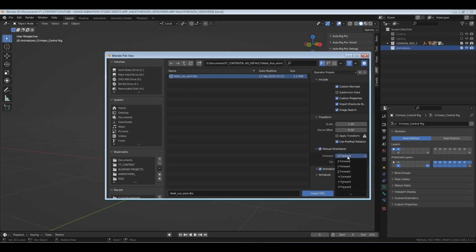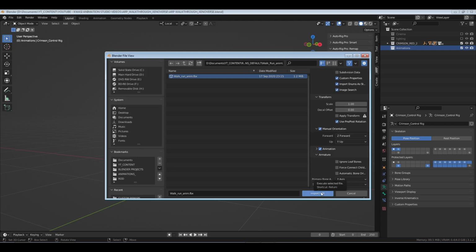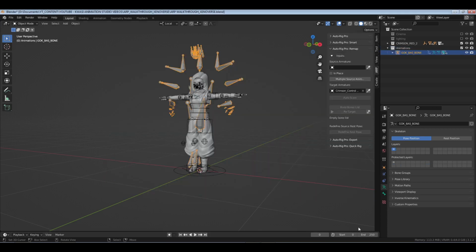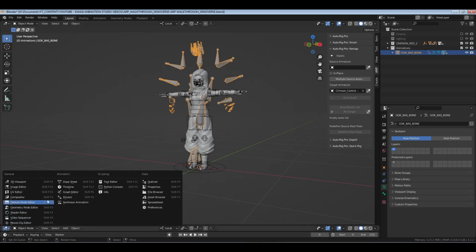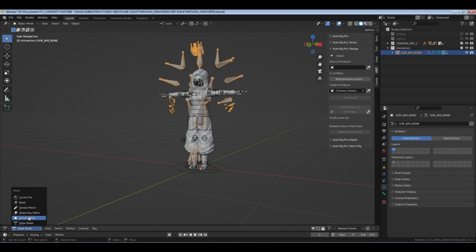Because they come in backward, I'm going to go Z forward. I'm not going to restructure the armature, and I'm just going to import the FBX. Okay, so when I bring that FBX in, I want to open the dope sheet, and then go to the action editor in the dope sheet.